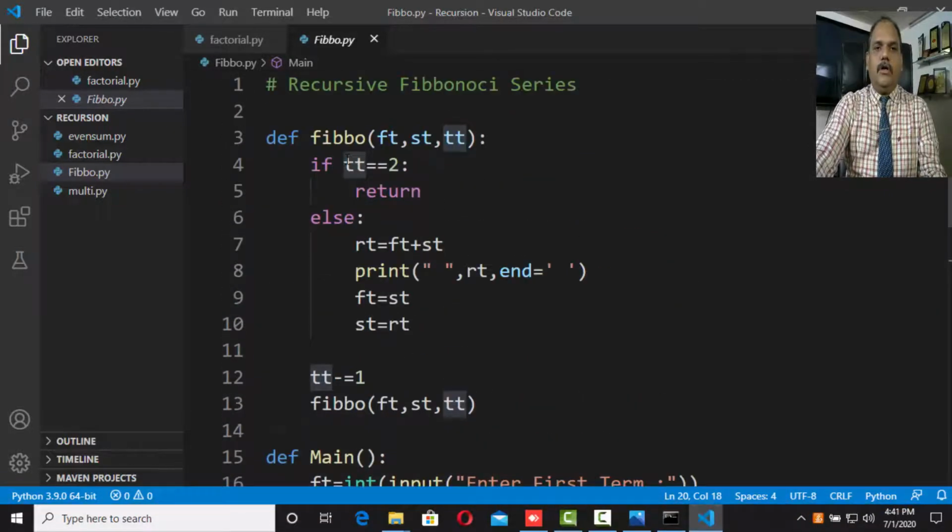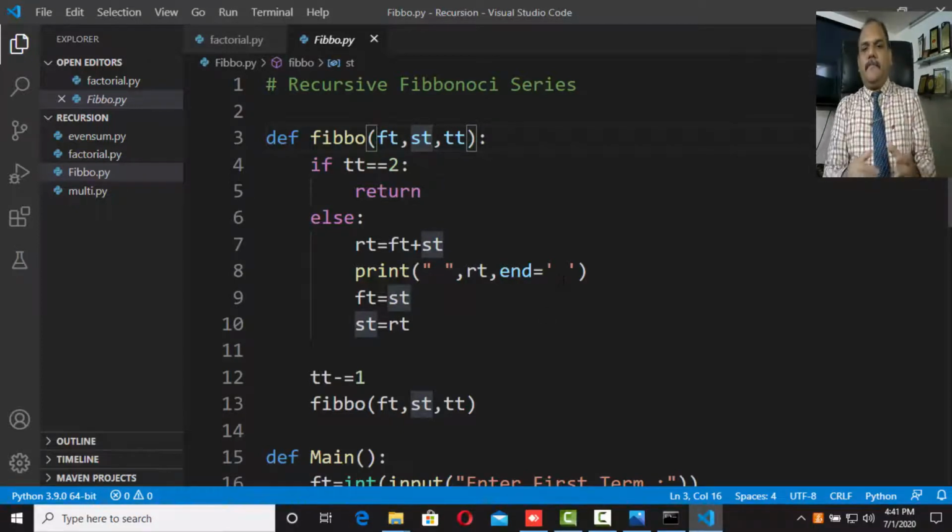If the total terms become 2, we return, because we are reducing the total terms one by one. You cannot write the termination as total terms equal to 0, because two terms are already printed. Then the resultant term equals first term plus second term, we generate that addition, and then we print. We already discussed that end equal to a blank space means we are printing everything on a single line. Otherwise every print will output on a new line. Instead of a new line, we want to concatenate all the Fibonacci series terms in one row, that's why end is a blank space.